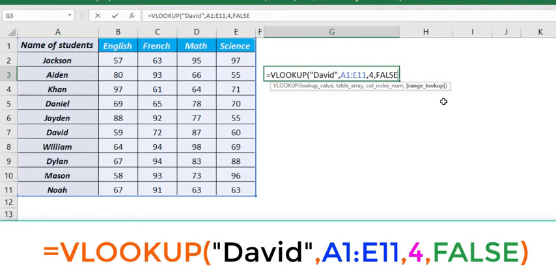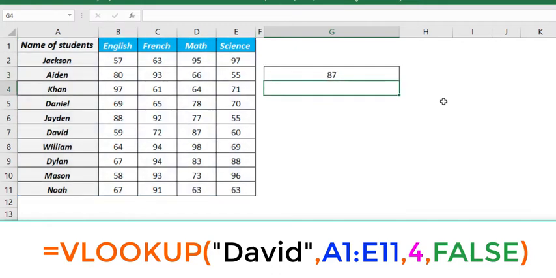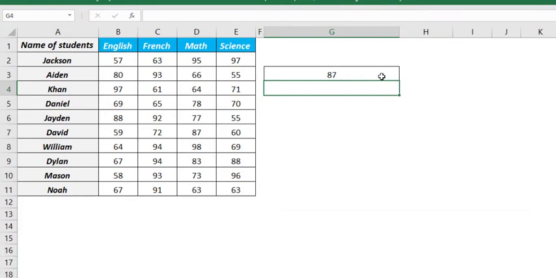After specifying the last argument, your Vlookup formula should look like this. It's now time to close the formula. And if you want to close a formula in Excel, type a closing parenthesis to complete the formula. After closing the brackets, press enter to retrieve the math score for David. At this point, you will notice that the resulting value is 87, which is the math score for David. This is how you may write a Vlookup formula in Excel.